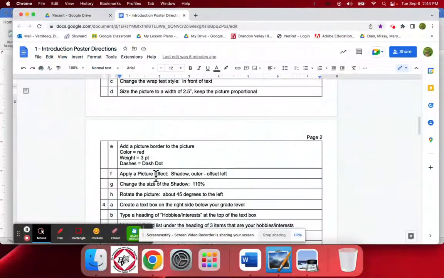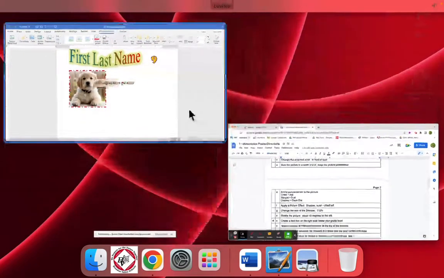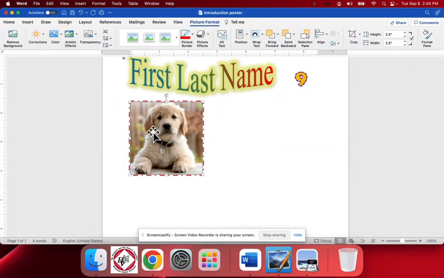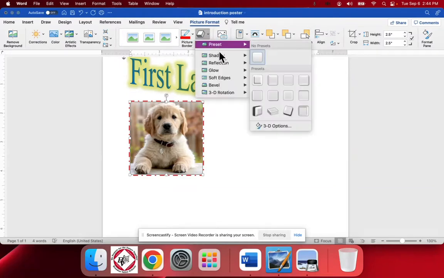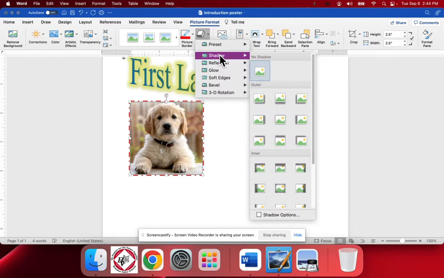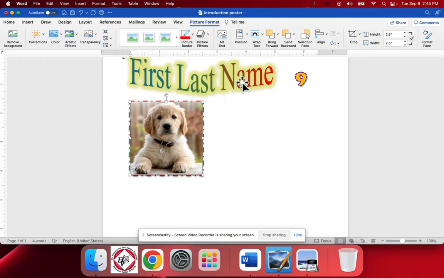Step 3F. Apply a picture effect of a shadow with an outer offset to the left. So your picture is selected and you need what is called picture effects right here. Picture effects. You hit the drop down and you find the shadow category. You want an outer shadow. See, here's the outer category, here's an inner category. You want an outer one, and you have to look for a screen tip that says offset left.